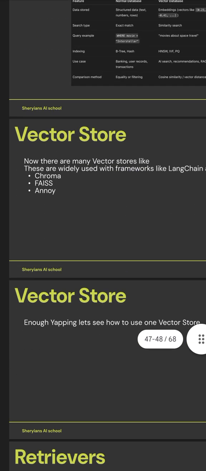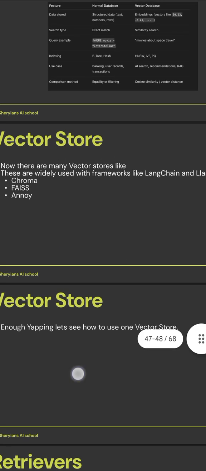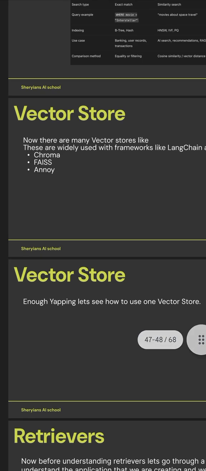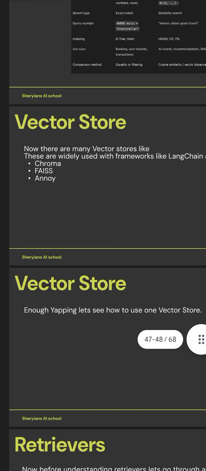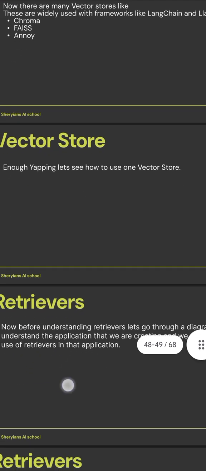Now there are many vector stores, and these are widely used in frameworks like LangChain and LlamaIndex, such as Chroma, FAISS, and pgvector. Enough yapping. Let's see how to use one.